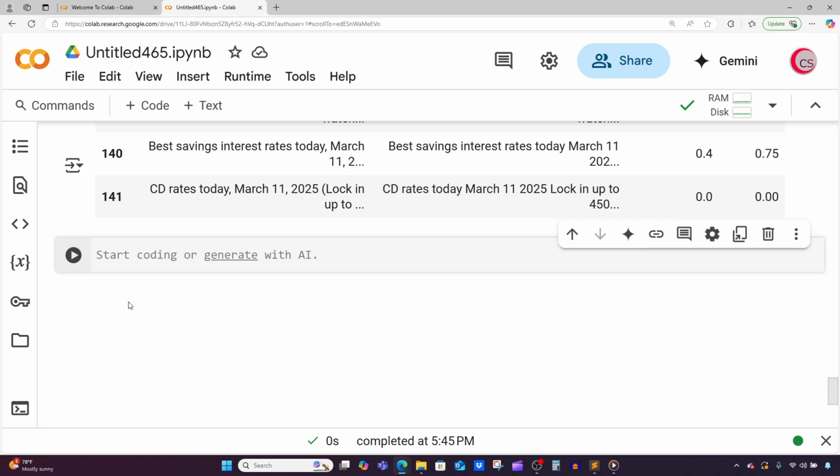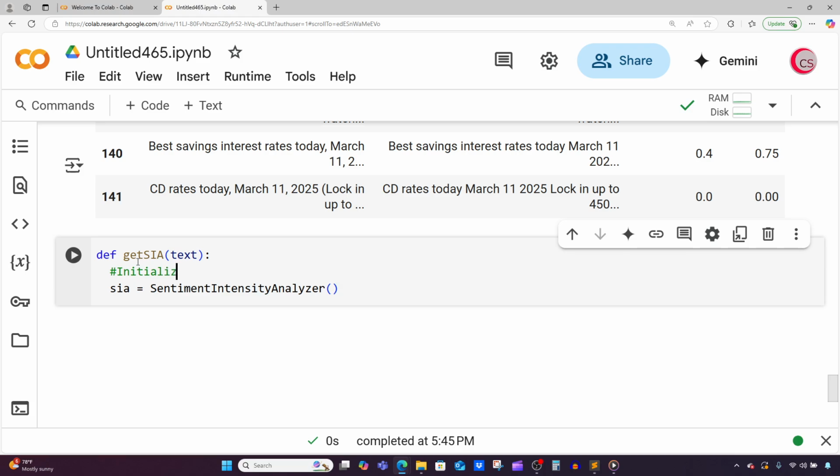All right, so now let's go back down here to this new column. And now we're going to create a function to use the sentiment intensity analyzer. I'm going to call this function get_SIA. We're going to put in some text, and SIA is short for sentiment intensity analyzer. What we're going to do is initialize the sentiment intensity analyzer. So I'm going to create a variable called SIA, and set it equal to SentimentIntensityAnalyzer, with left and right parentheses. So this here initializes the sentiment intensity analyzer.